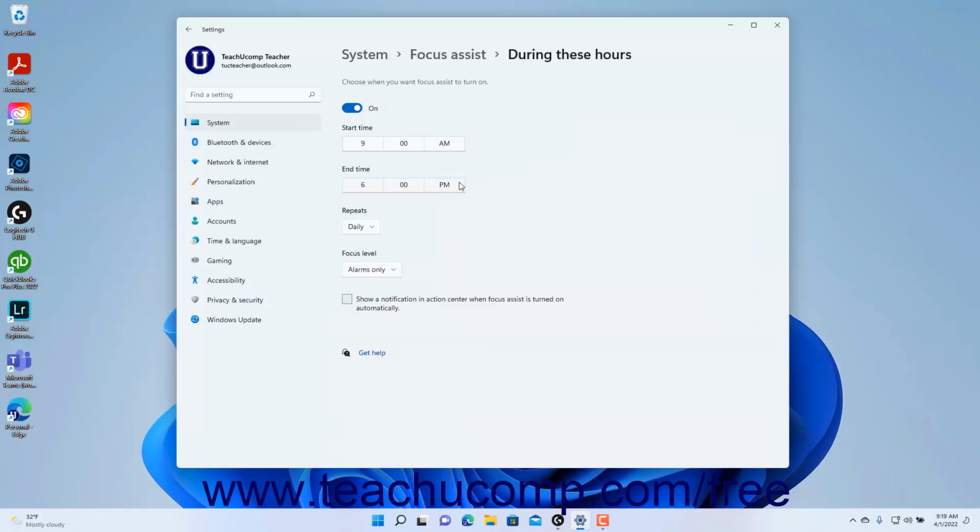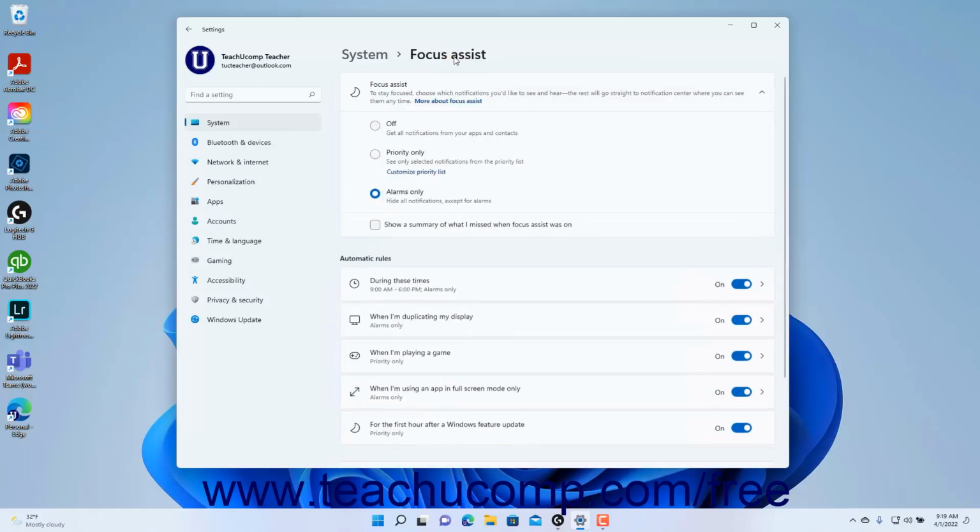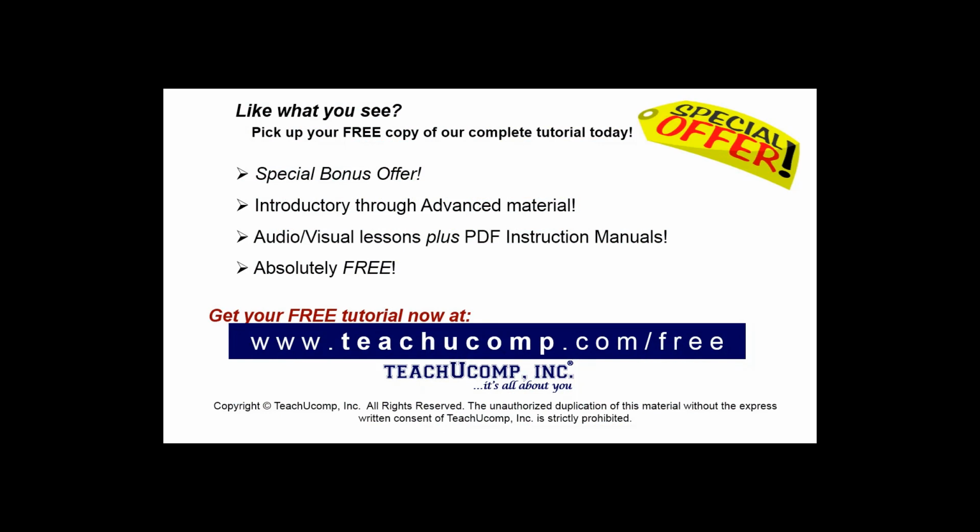To return to the Focus Assist settings, click the Focus Assist link in the breadcrumb navigation at the top of the Settings app window. To close the Settings app window when finished, click the X button in its upper right corner.